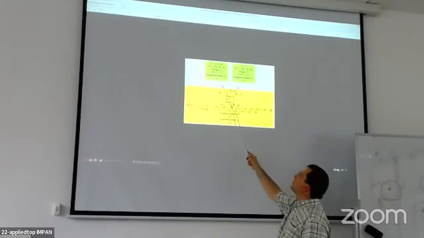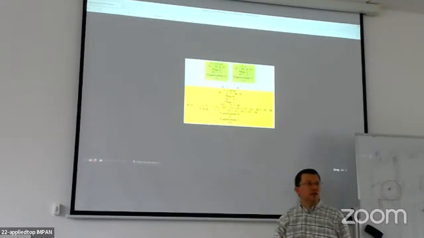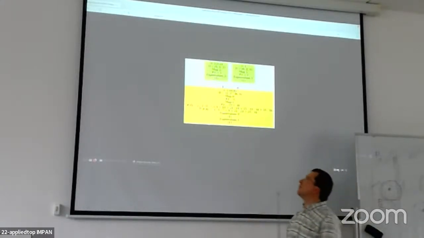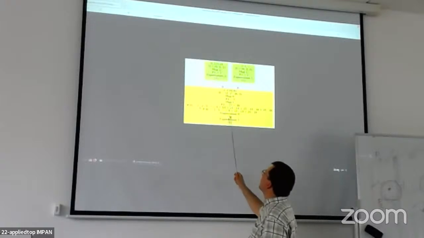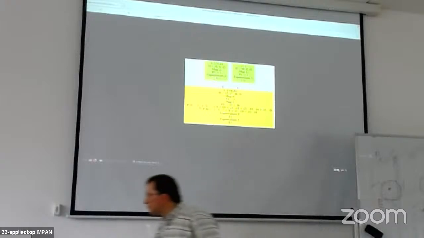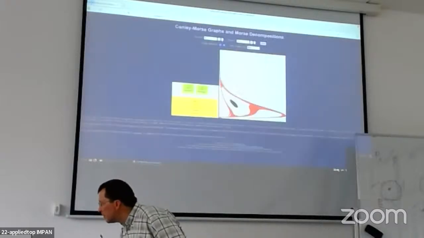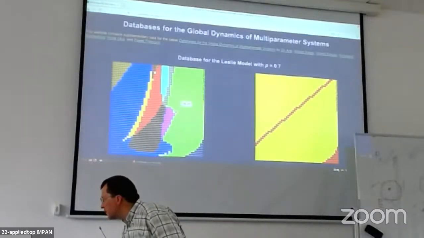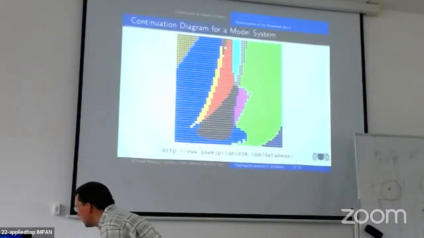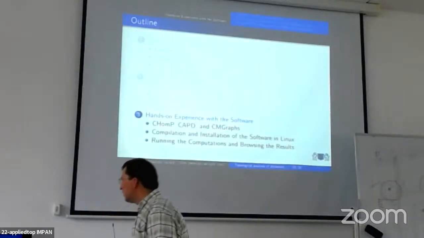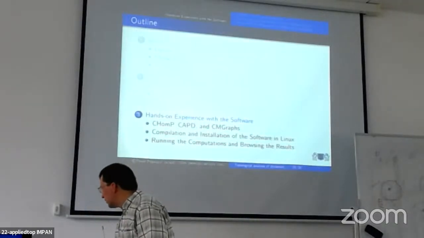And here, the eigenvalues actually reveal how complicated this map is. So we have here the Conley index Z and C. This is the real Conley index. Okay, so this is the demo. And now the hands-on experience part.